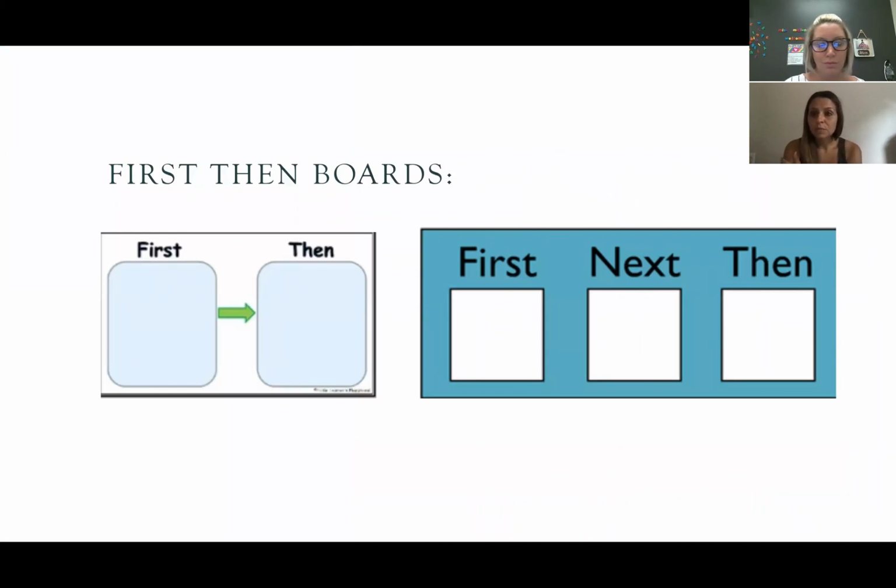These are simple first-then boards. As you can see, the first one is just the activity first that you want them to complete, and the then box should be what they're going to earn for it. So for example, if you said first get up out of bed, then you can earn some free time downstairs, or it could be first brush your teeth, then you can have free time. You want to make that very clear cut what they need to do for that first box, and then the then box is something that they get to choose on their own and they get to enjoy.